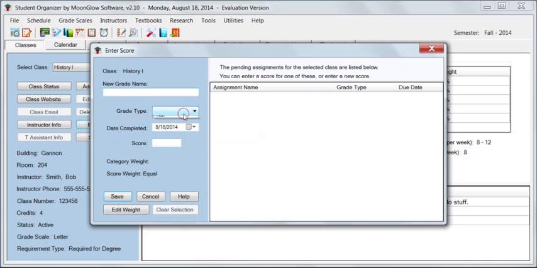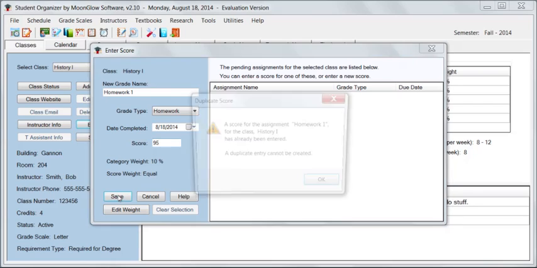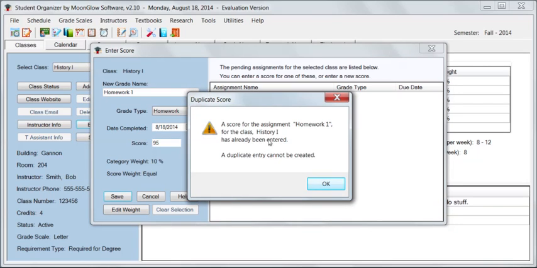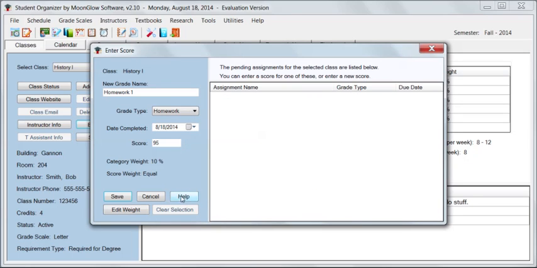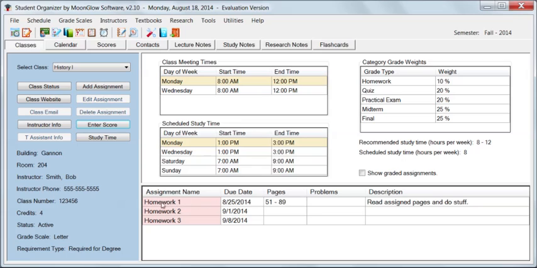Like, let's say if I'm going to try to put in homework 1. It's not going to let me. So we got a 95 on it. And when I try to save this, it's going to tell me the assignment homework 1 for the class history 1 has already been entered. That's because it's over here. Even though it hasn't been turned in yet, the name homework 1's already been used. So you can't use it again.